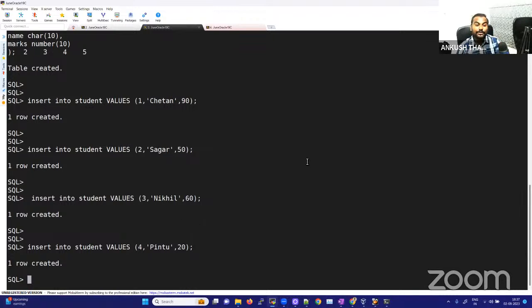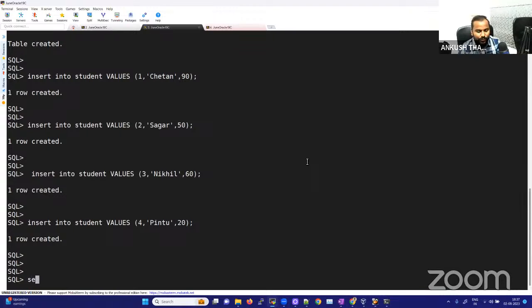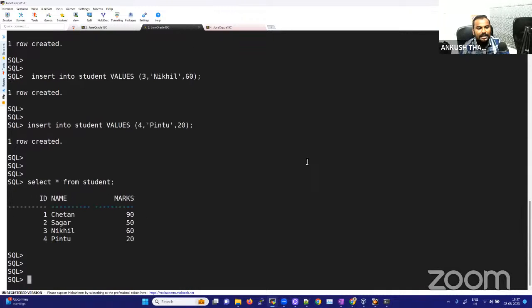Now I want to see that record. We inserted 4 records, but I want to see them. Whenever I want to see the records, the command is select star from table name. Whenever I want to select the data, I use select star. Star means I want to select all the columns from which table, student.